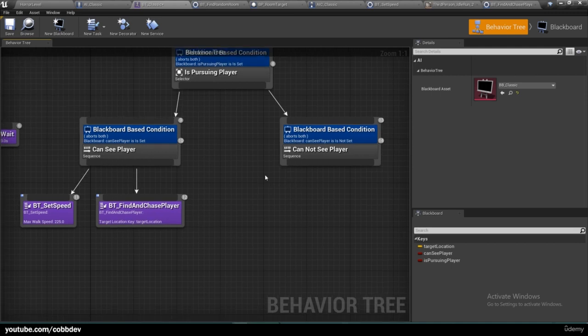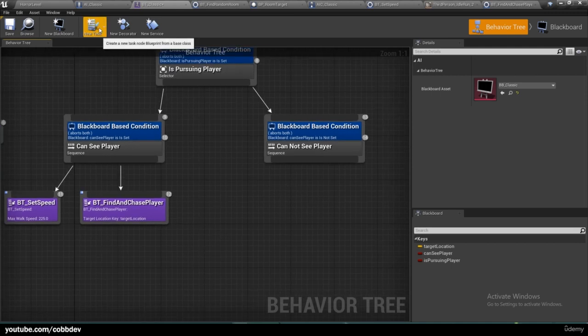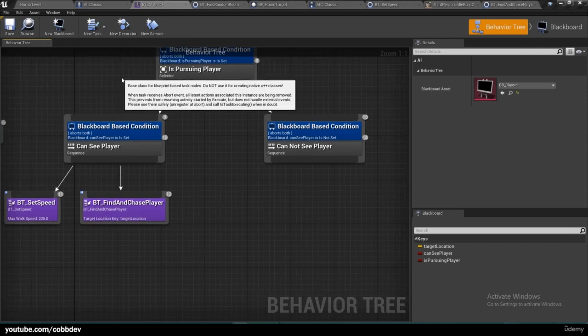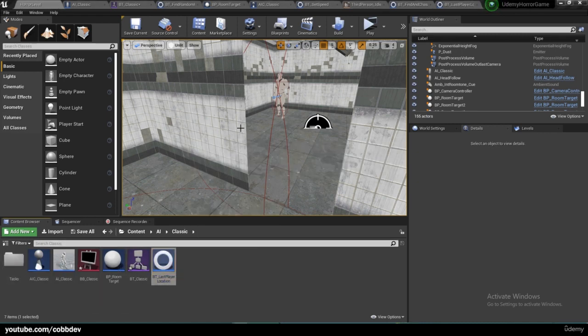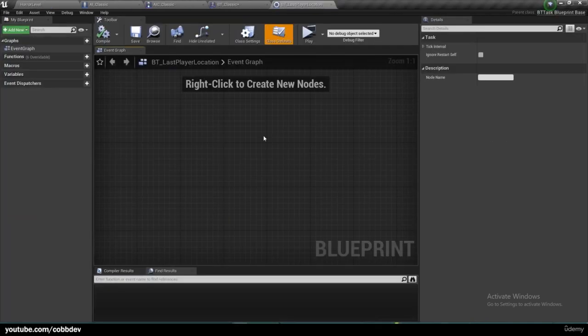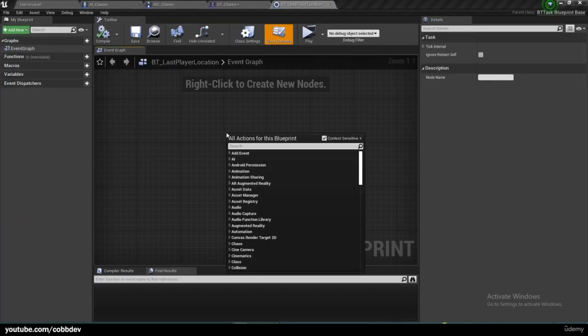So let's add a task for that. So new task, BT task, blueprint base. Go into our content browser, AI, classic, and here we have our new one. We'll just call it BT last player location. Put it into tasks. I'm going to close a few things that we don't need. So here we are in BT last player location.